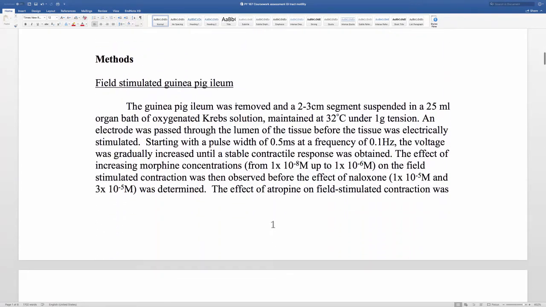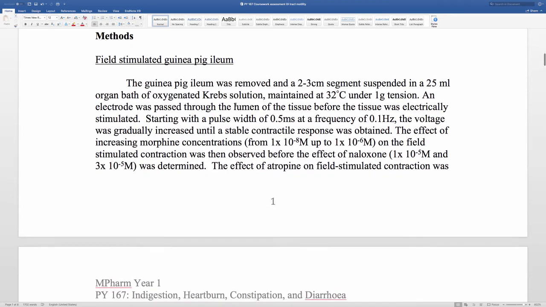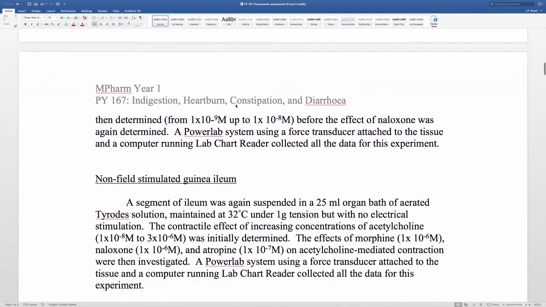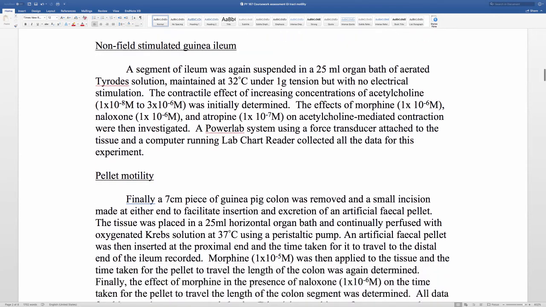Additionally, we have also written the methods for you. And again, I suggest that you read the actual methods and see exactly how you go about describing how you do an experiment and how you would explain this in an actual report, so that somebody, if they read this document, would be able to repeat what you did in the laboratory.